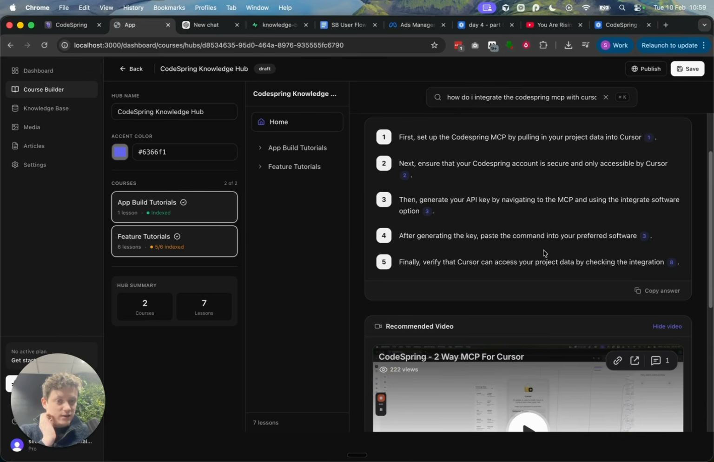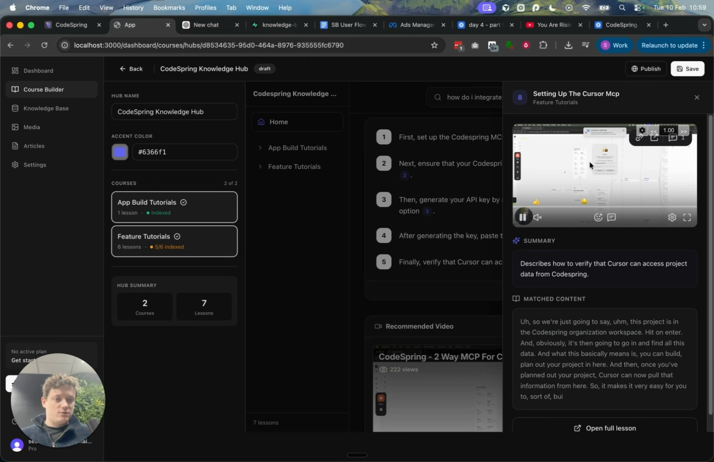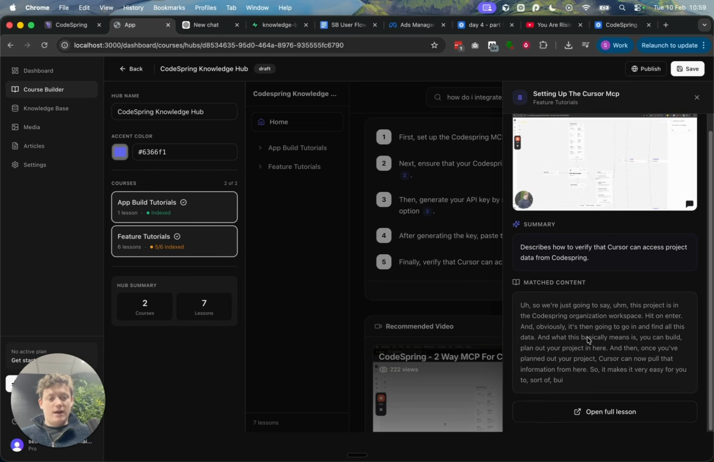So after getting the API key, paste the command in your preferred software, finally verify the cursor can access your data. And then again here, set up the cursor MCP. It takes us to a video that explains how to set up the cursor MCP. So it's doing a pretty good job of it.